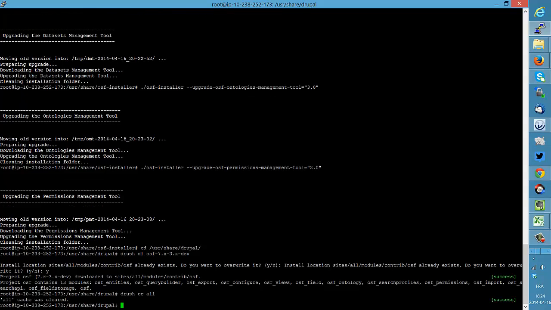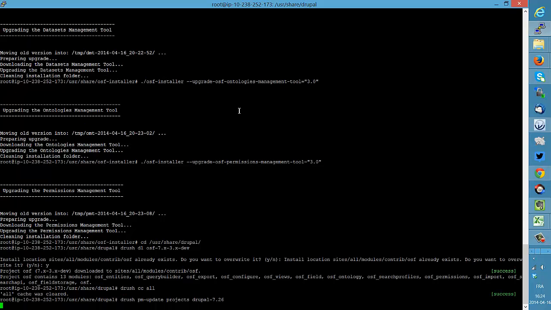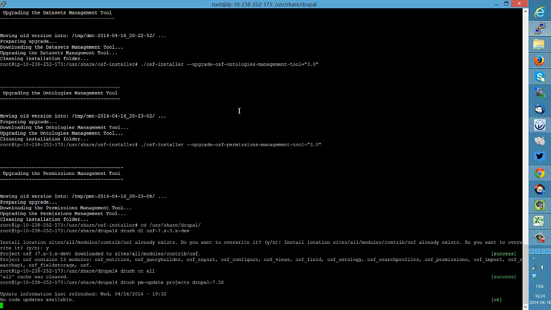And then optionally, what you can do is to upgrade Drupal itself to the latest release. So in this case, it's drush pm-update, with the Drupal project and the Drupal version you want to upgrade to. When you run that, if you already run the latest version of Drupal, then it will tell you it's already upgraded. And I think that is the case for this instance. So yeah, no core updates available. So that's it. That's as simple as that.